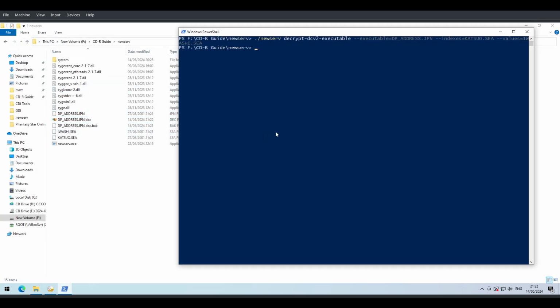Now open again the PowerShell from before and do ./newserv encrypt-dcv2-executable --executable=dpaddress.jpn.dec --indexes=katsuo.c. And then just wait for the encryption to happen. This does take a little bit, as you can see, but the files you get can just go straight back into the disk and they will work.